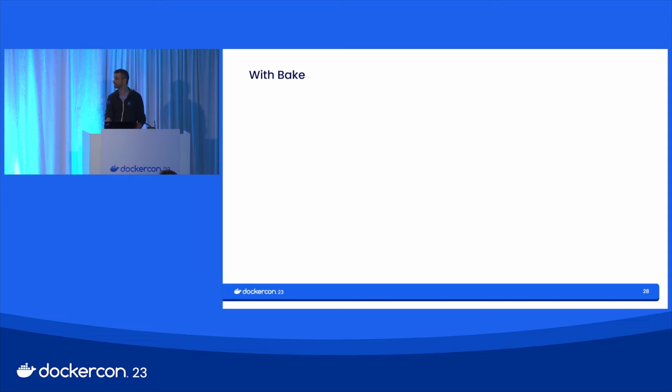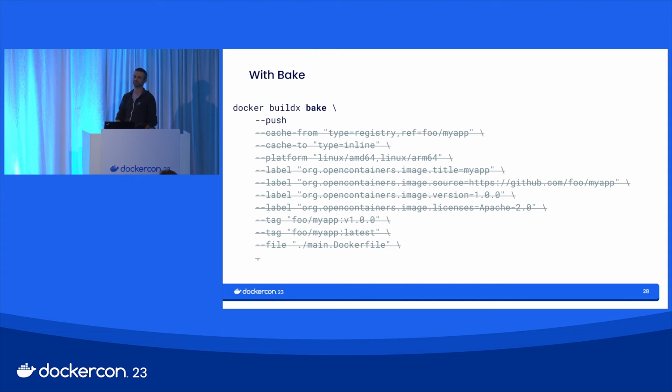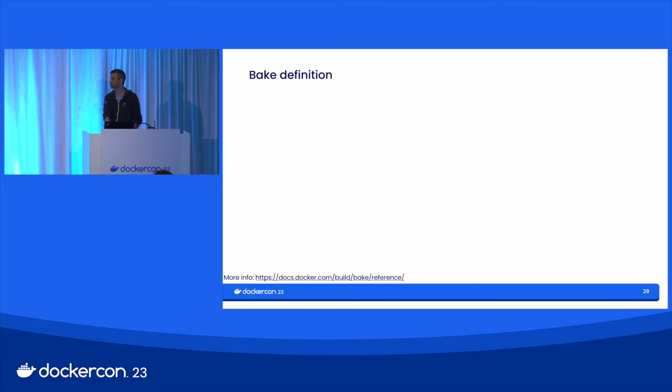So with Bake, we can do something like this instead. You just need to define, for example, the push flag. This push flag will just say, okay, I want to build something, and I want to push it. So before going further, I want to first talk to you about what a Bake definition is. This is the starting point for using Bake.